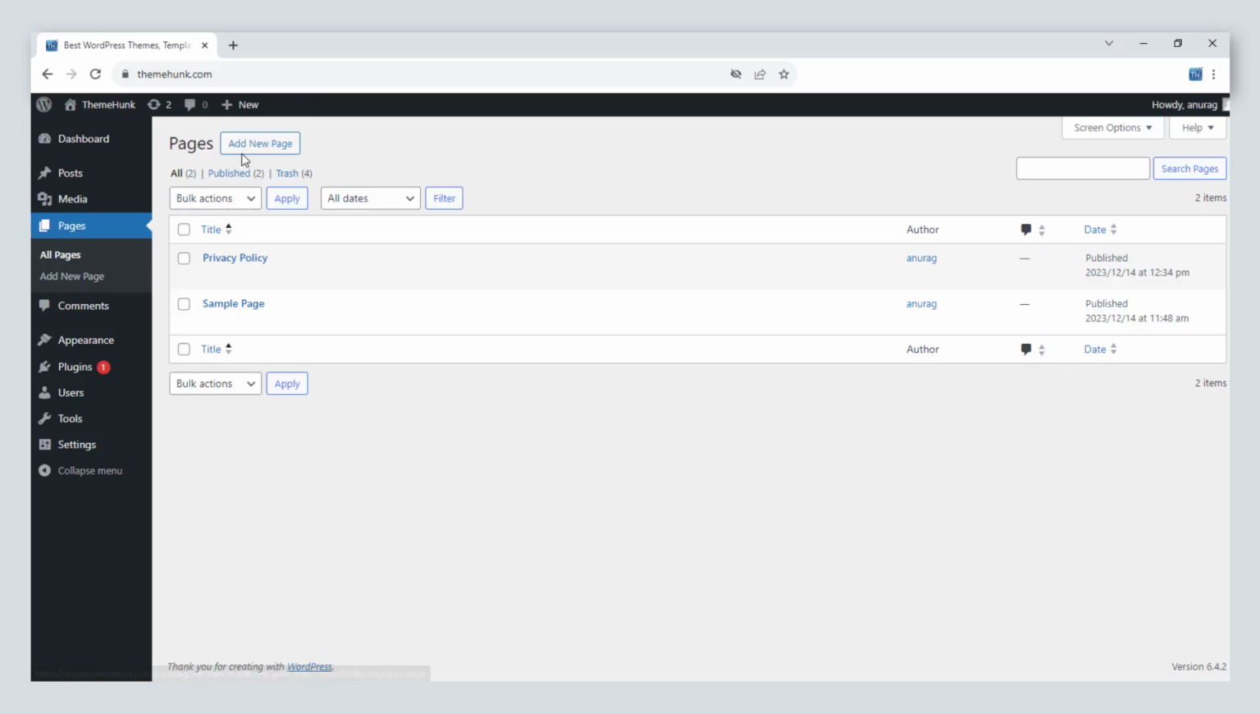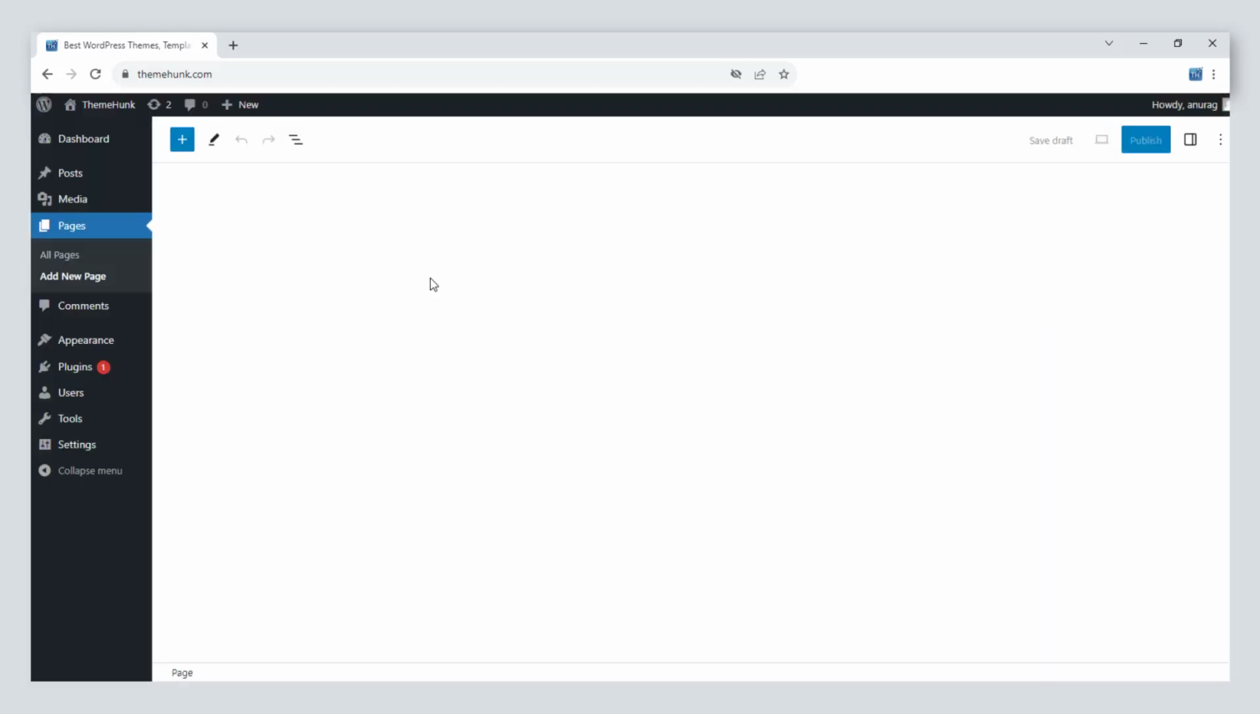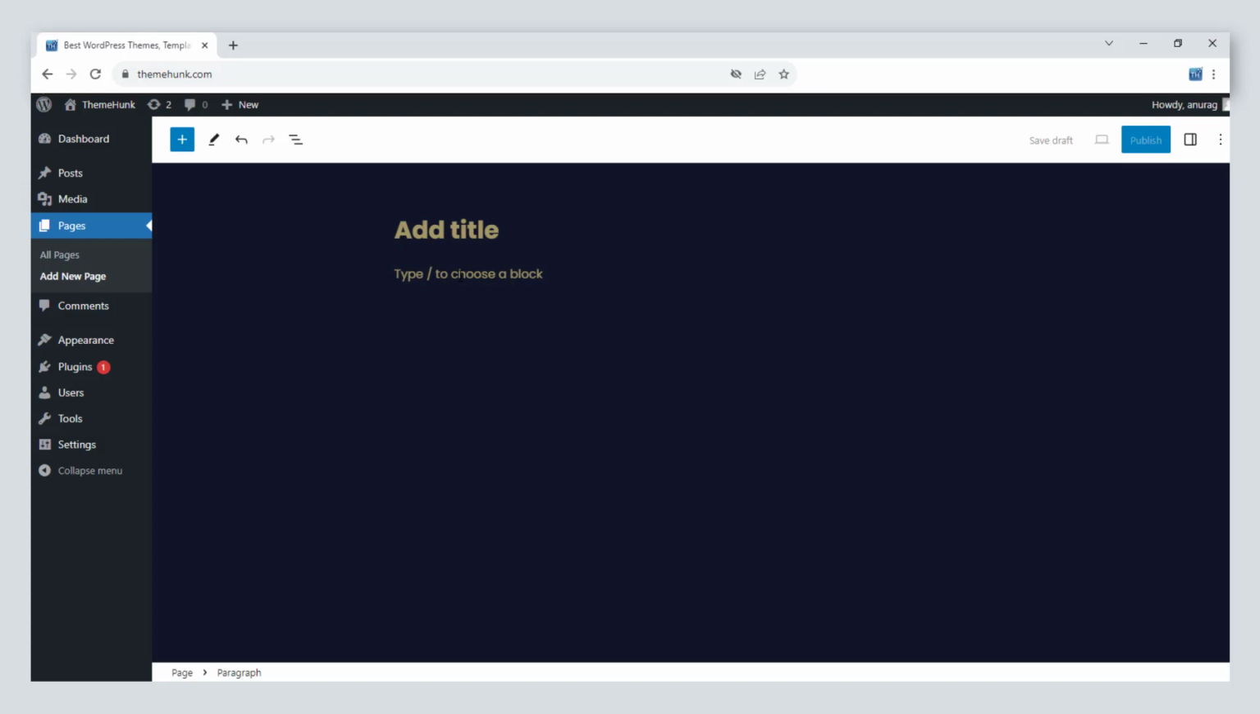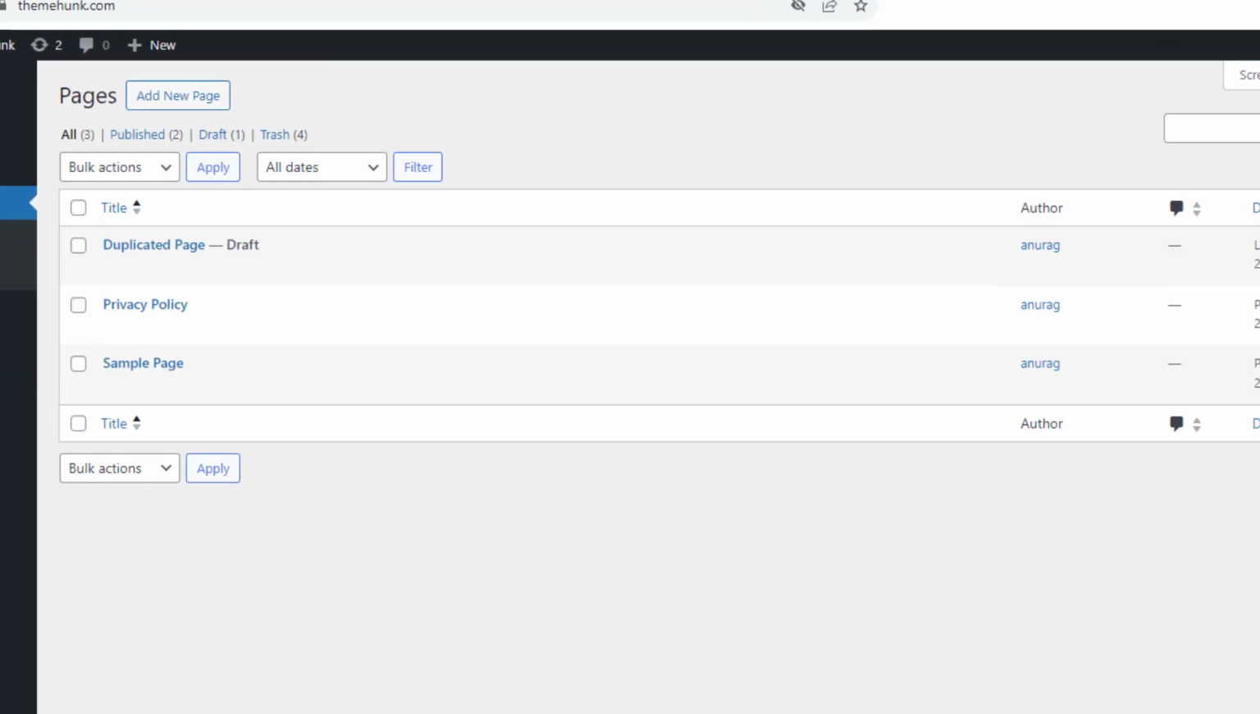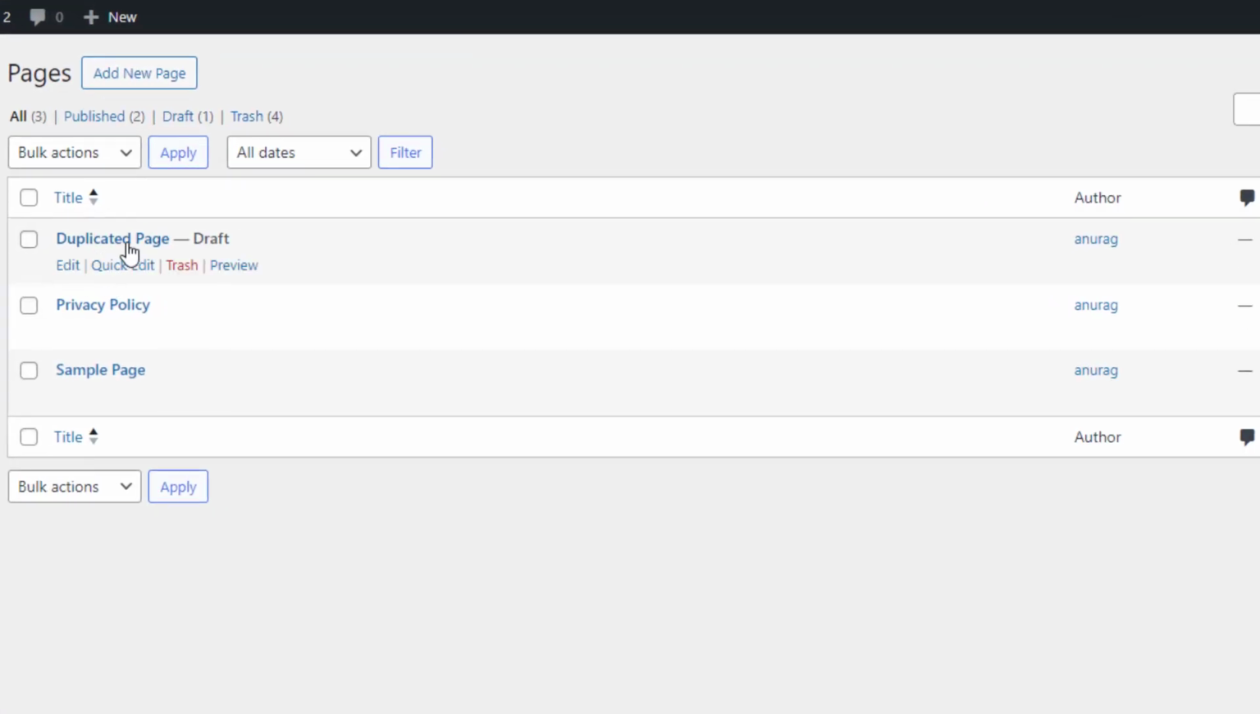Now create a new page and paste all the copied content here. After all, save the changes. You can publish it or put it in the draft. Go to Pages. The new page is here.